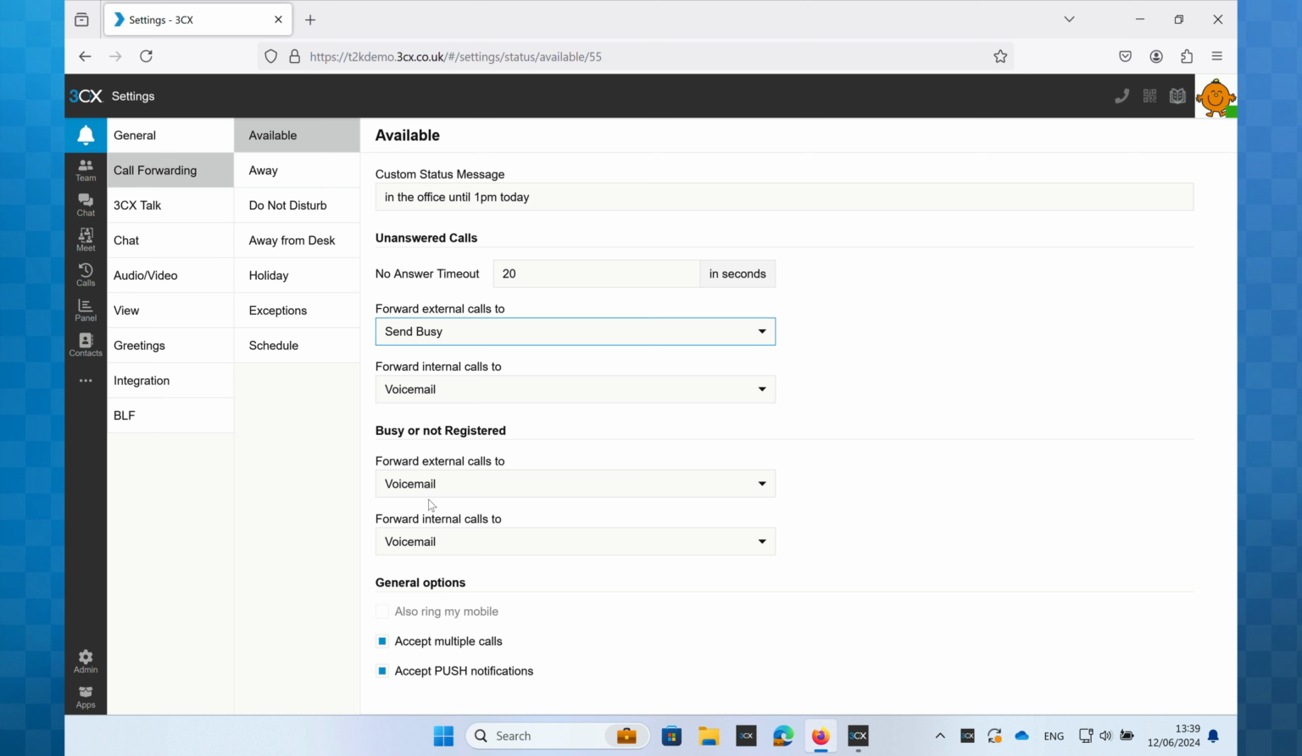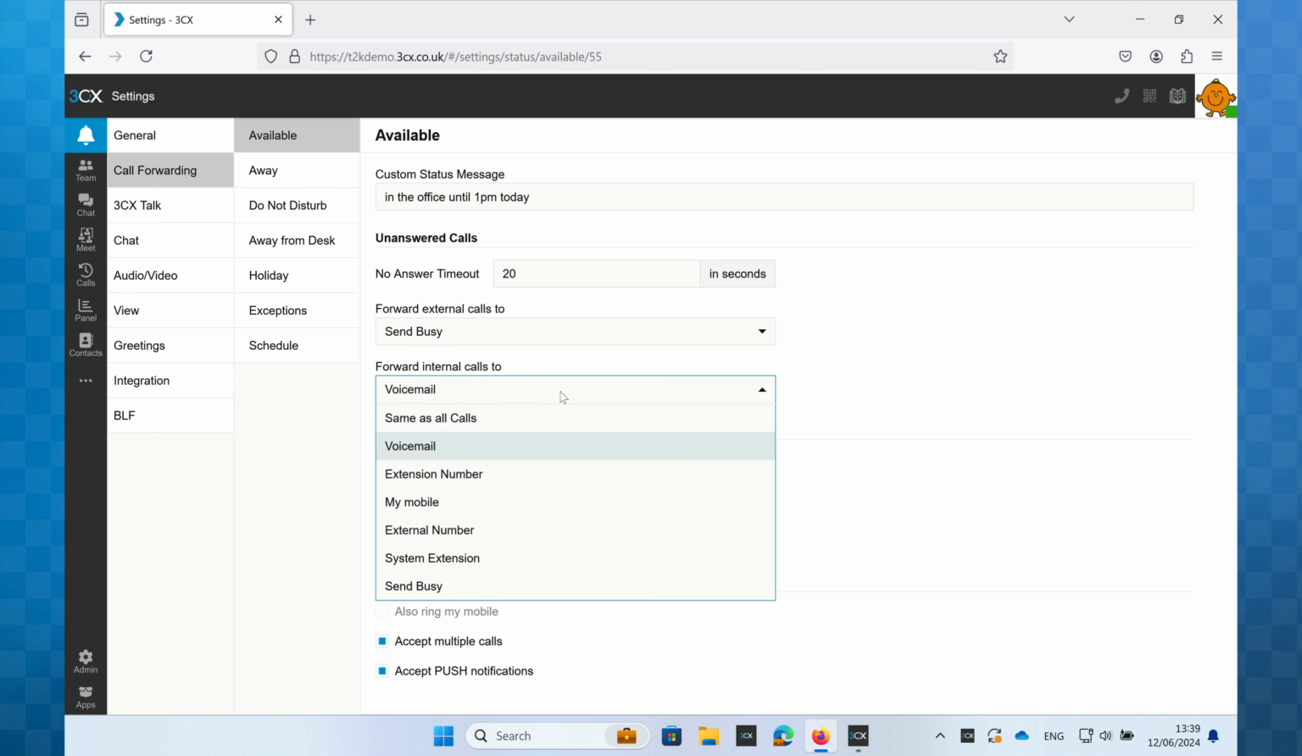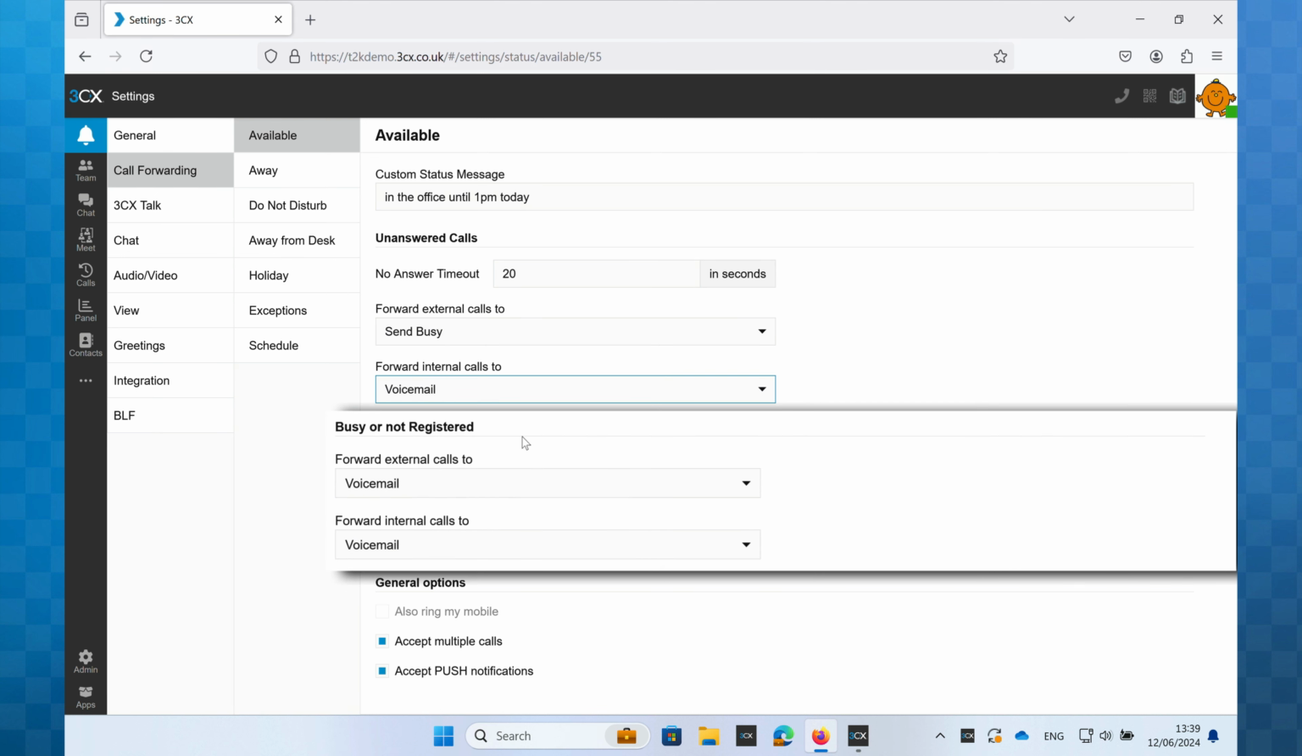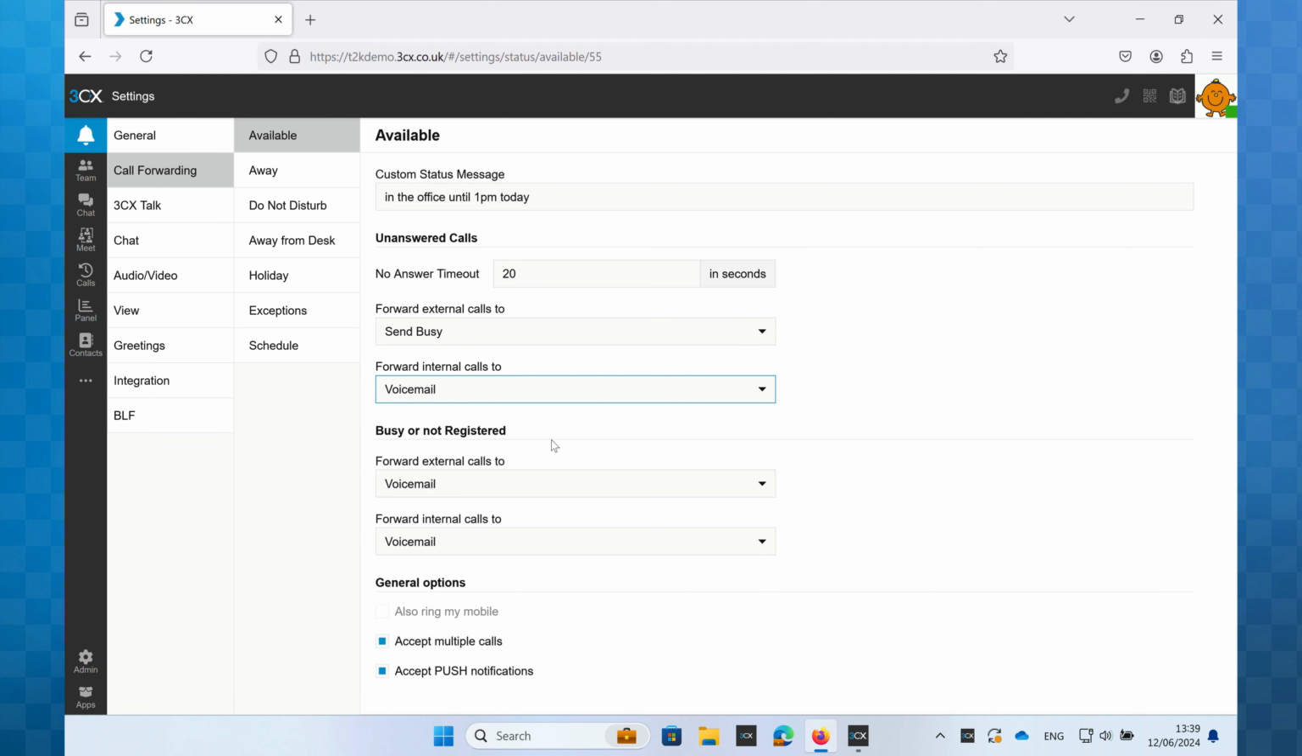Now we've set the external call forwarding, we can update the forwarding for our internal calls in exactly the same way. But I think that forwarding to voicemail is the most appropriate choice in this instance. The next section is for busy or not registered. Busy calls are self-explanatory. This is if you're on the phone. Unregistered means that you're not connected to 3CX. For example, if your softphone was closed or your computer is powered off. We can choose the options in exactly the same way as before.